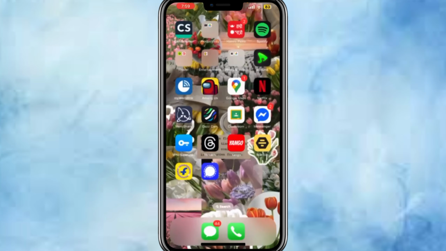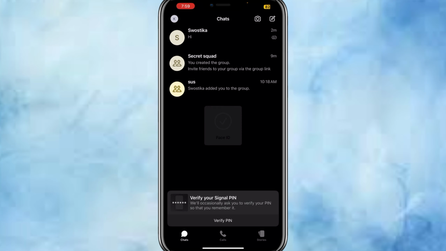Close the app and reopen it and boom, Signal will ask for your unlock. Extra security achieved. And that's it. Enabling screen lock in Signal keeps your chats extra safe from prying eyes.